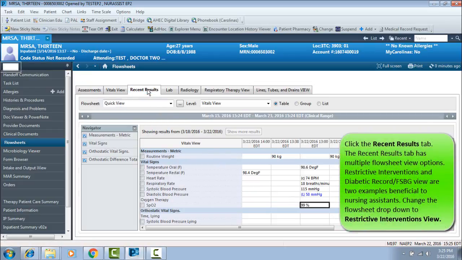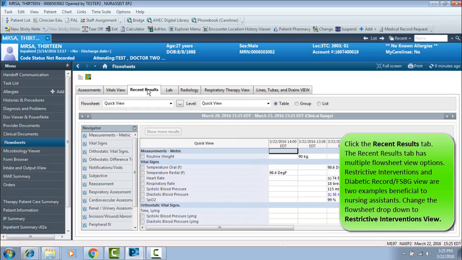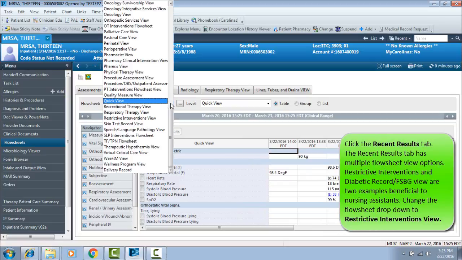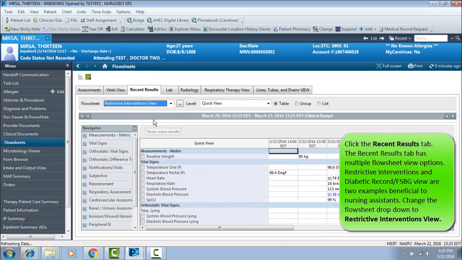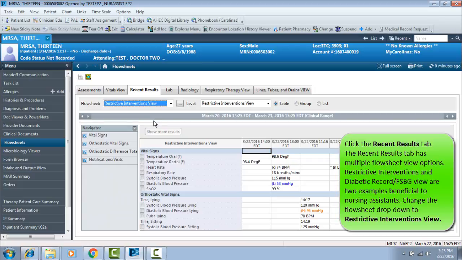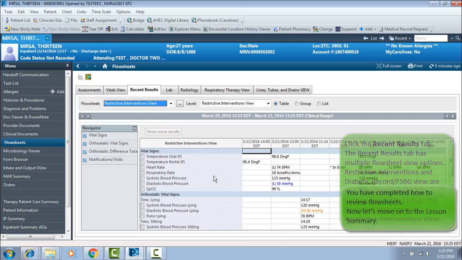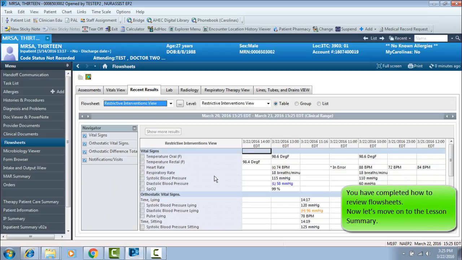The Recent Results tab has multiple flowsheet view options. Restrictive Interventions and Diabetic Record (FSBG) view are two examples beneficial to nursing assistants. Change the flowsheet drop-down to Restrictive Interventions view. You have completed how to review flowsheets. Now let's move on to the lesson summary.